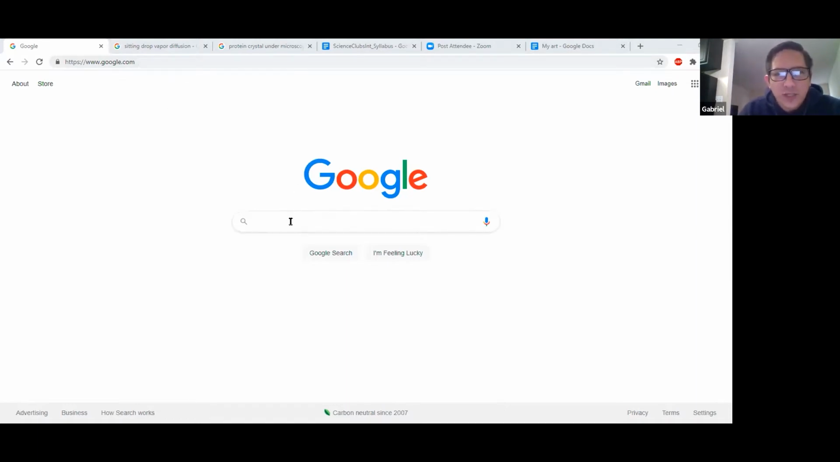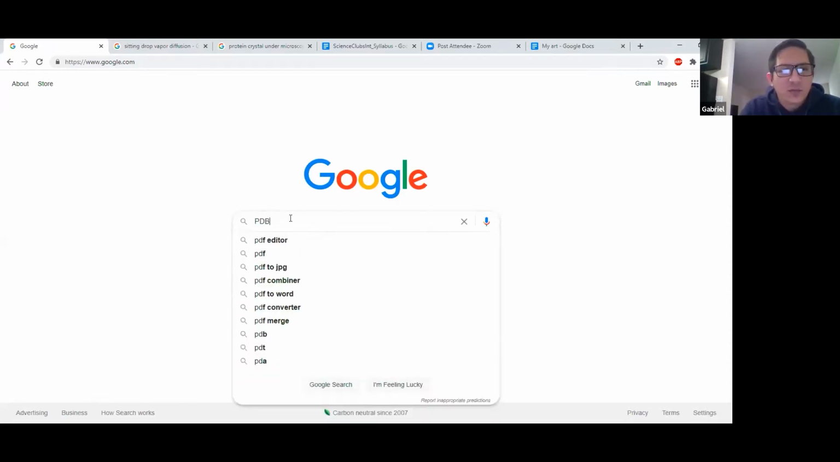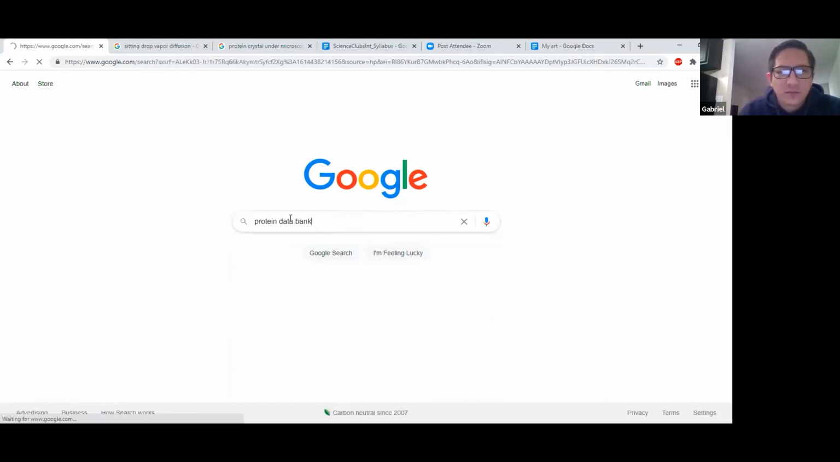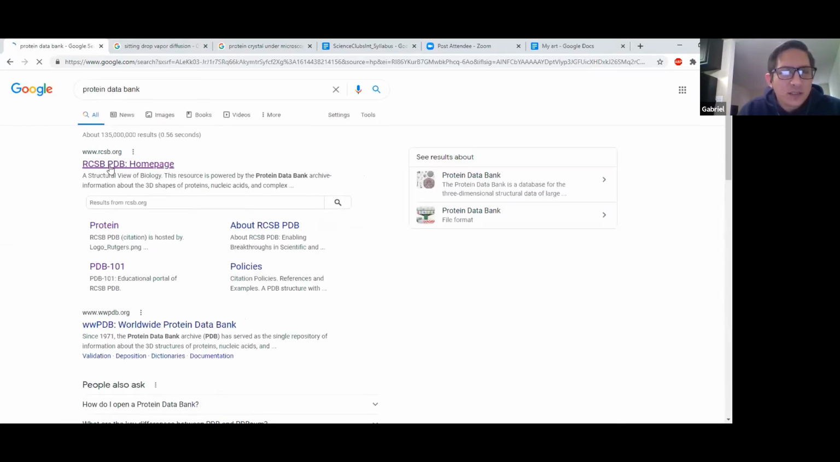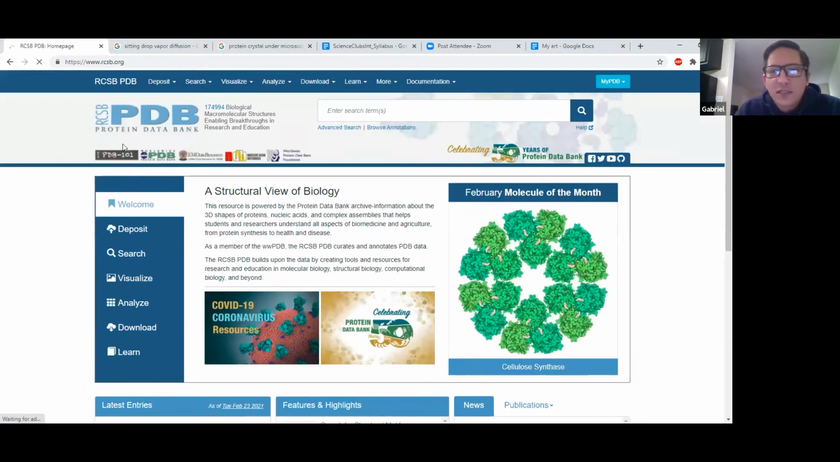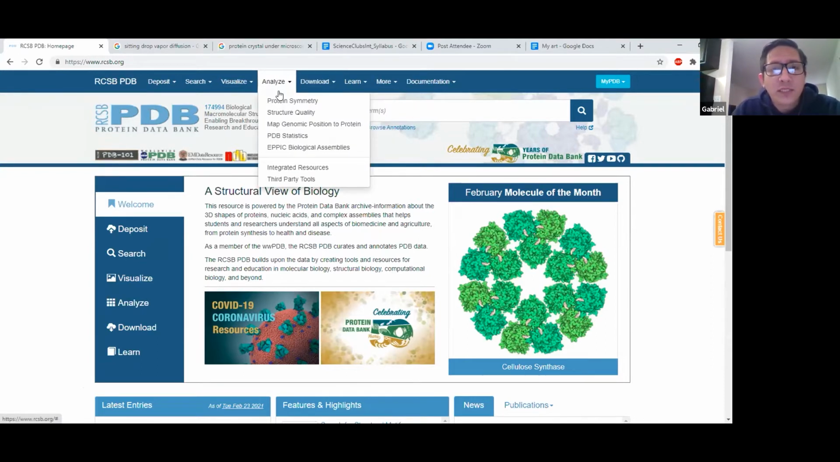I'm going to start by showing you what the Protein Data Bank is. I wanted to start from the search engine so you can see how you search for it. So, PDB or Protein Data Bank. You go here. What is the Protein Data Bank, or PDB? The PDB is an archive, or a repository. You can find more information about what the PDB is here.